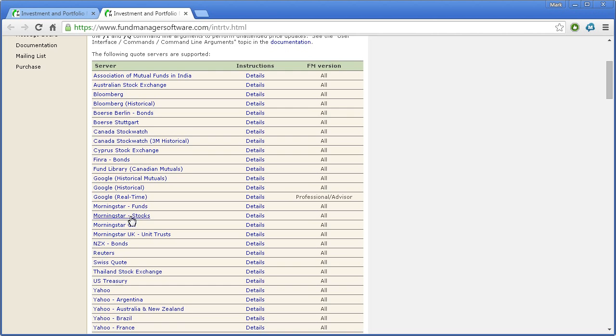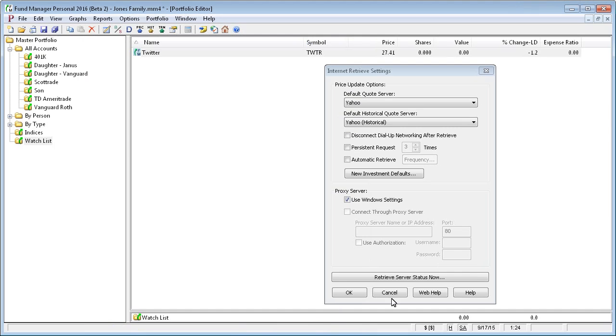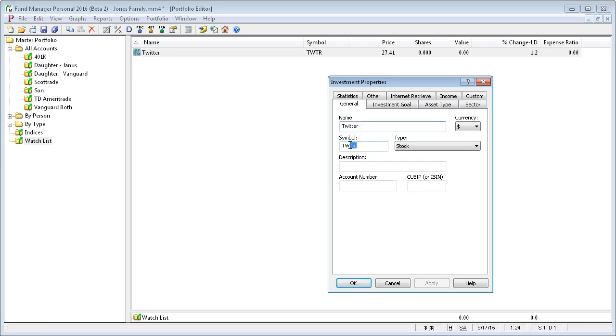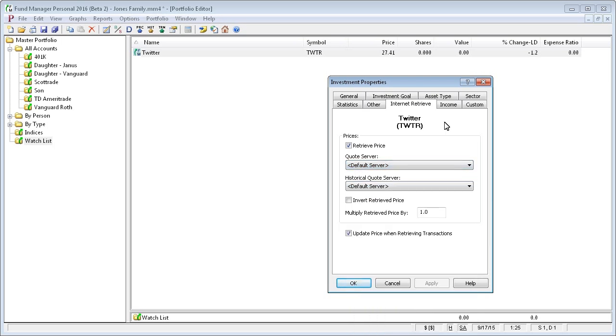If you want to use a particular quote server, you can just browse to it by clicking on the link and go to that server and see if they offer the quote that you need and figure out what the symbol is on that quote server. Once you know what quote server has your quote and the symbol that they're using, go back to Fund Manager, and under the properties of this investment, you want to record the symbol as it is on that quote server and select which quote server you found that symbol on, and then it will update from that quote server going forward.